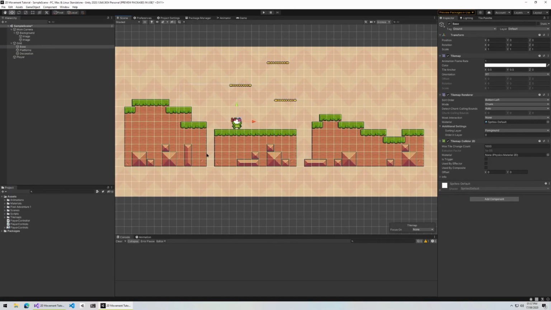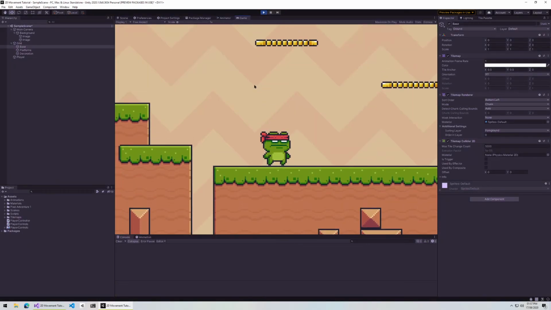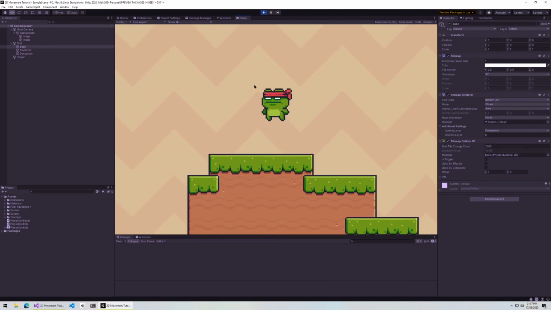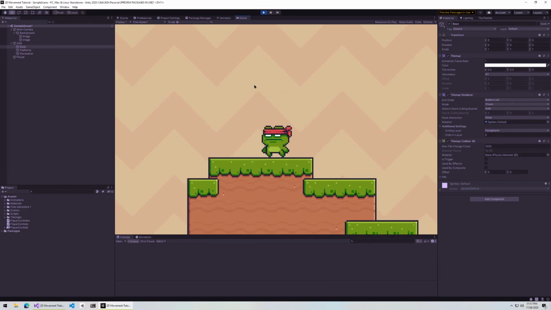So after making those changes, we should be able to go into Unity and press play, and we can only jump once we are on the ground. As you can see, I'm pressing spacebar multiple times, but I'm only jumping once.